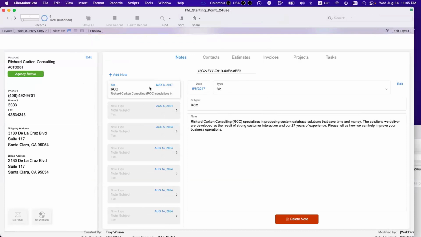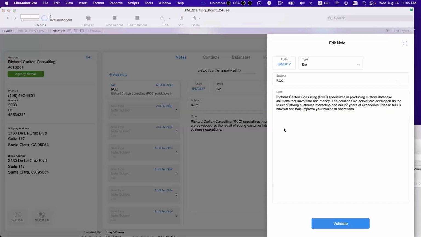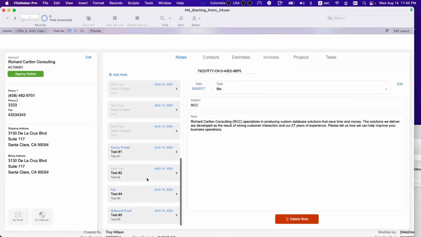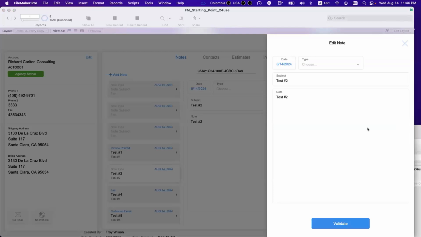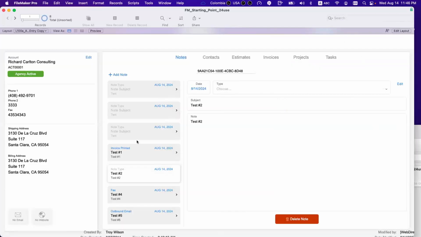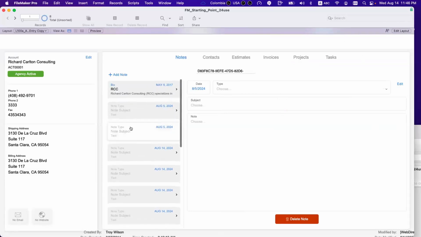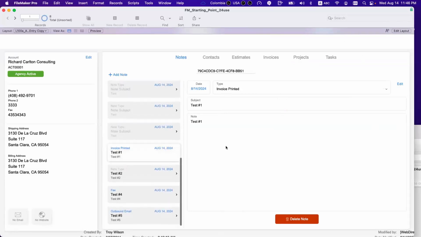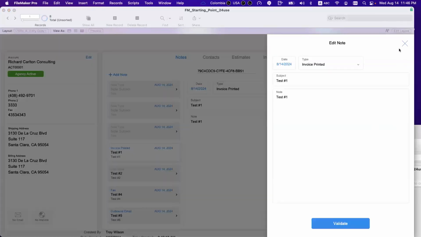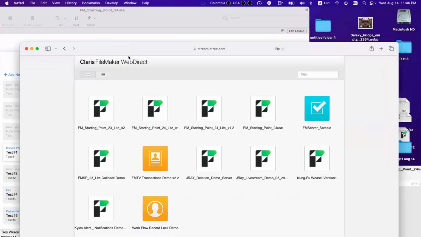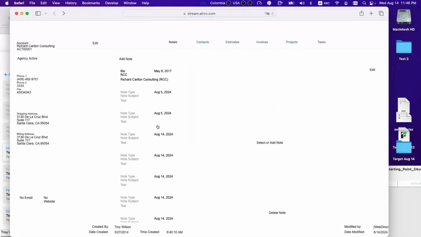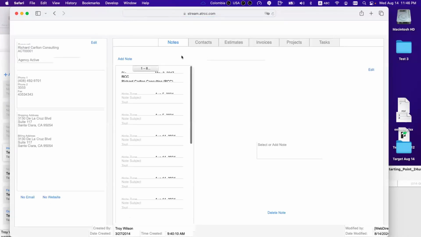So I select this one, edit, close. I'm going to this one, edit, correct? I'm going to this one. There's nothing here, but if I go to test one, edits. So now, how does this look on the web? Here we come. Okay. It needs to be refreshed.